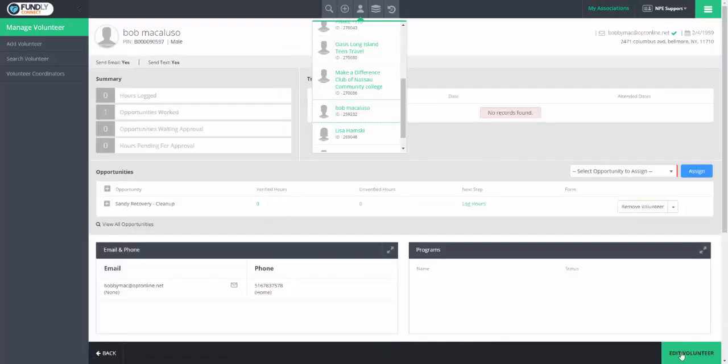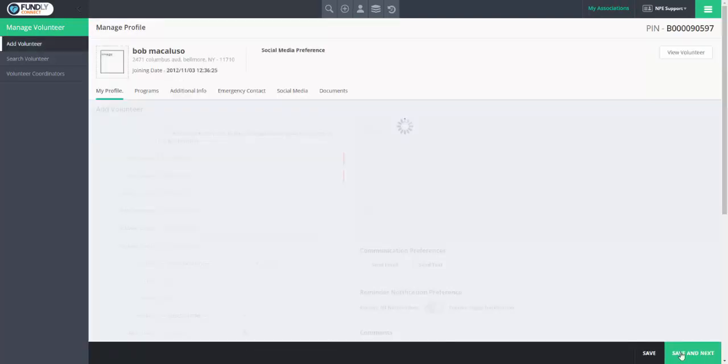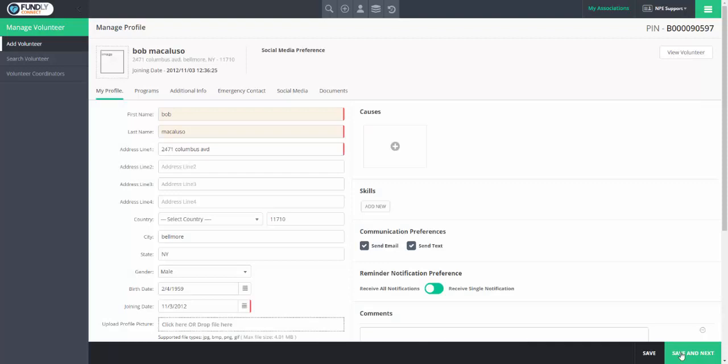So I'm going to go ahead and edit this Bob here that we were using as a guinea pig earlier. And we're going to talk about it later, but custom data sets, i.e. custom questions, are stored in the volunteer's record. We'll talk about how to make those, but they are stashed under additional information.